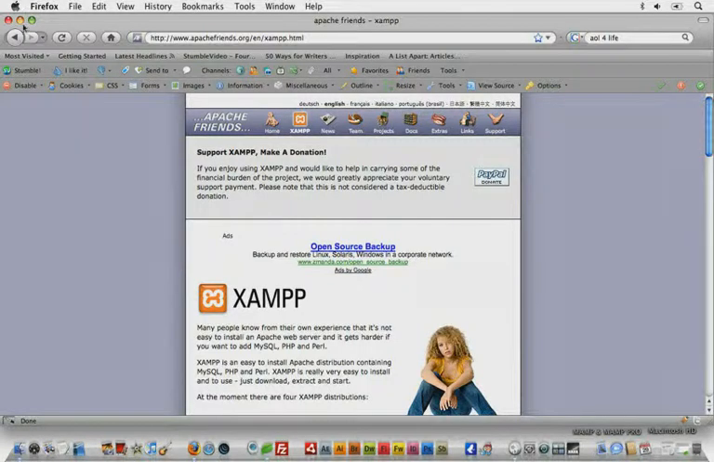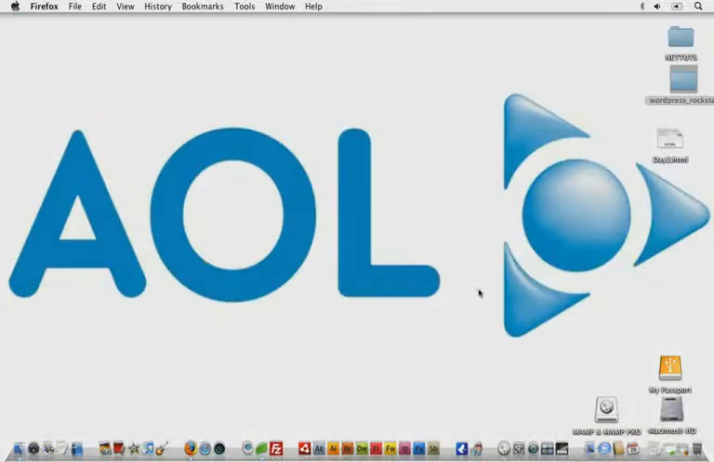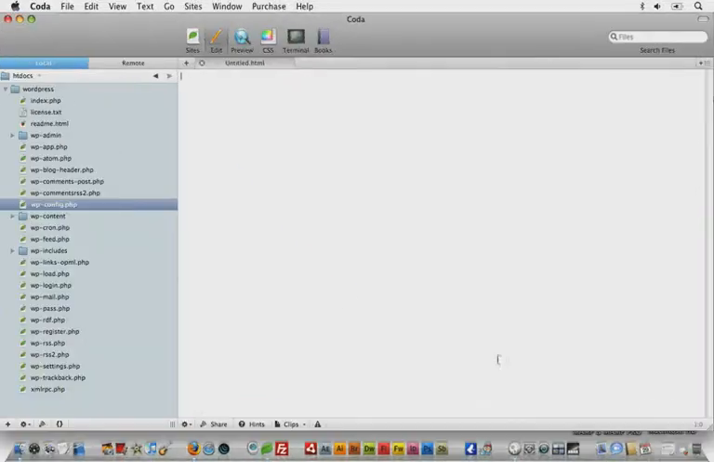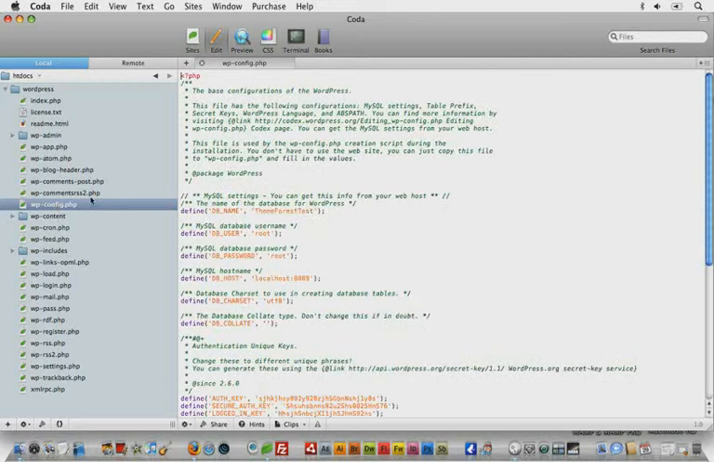In addition, we're going to go back to Coda here. Why don't you go ahead and open up wp-config.php, and that will be in the root of your WordPress folder.